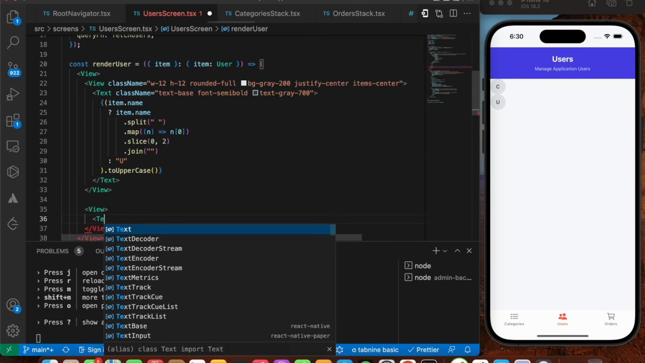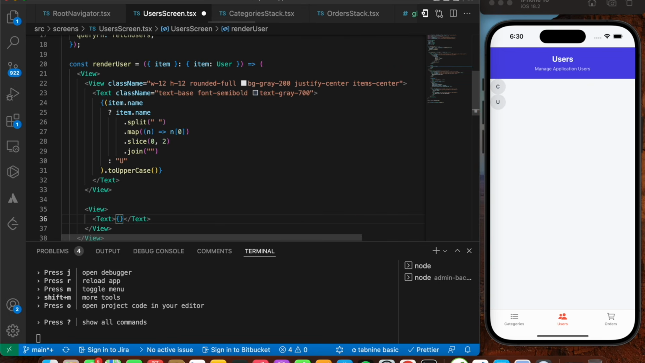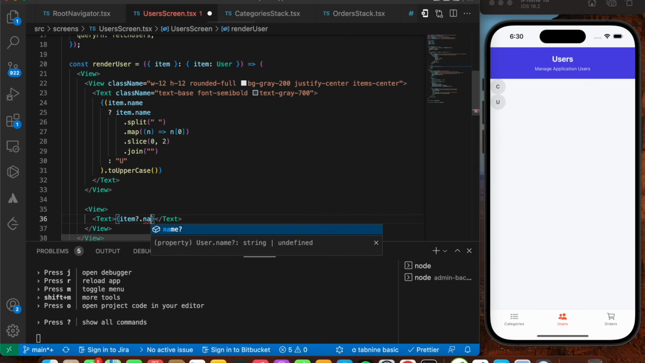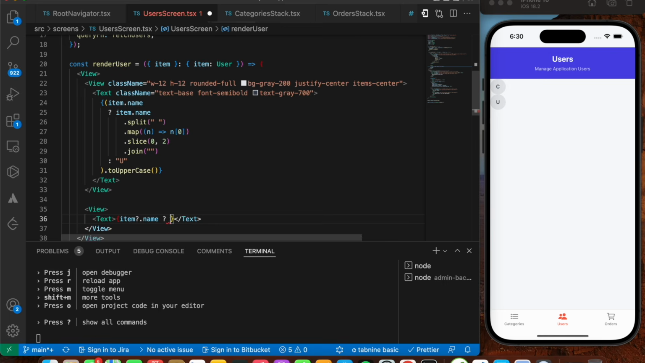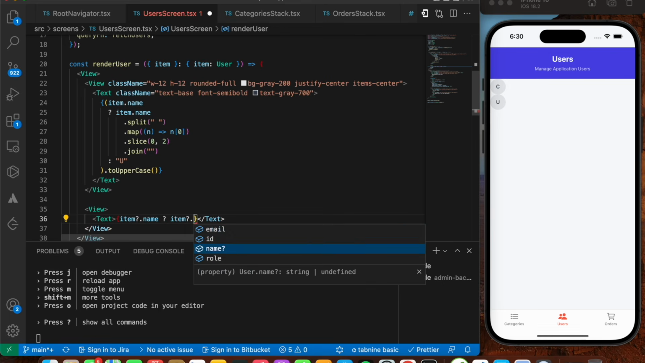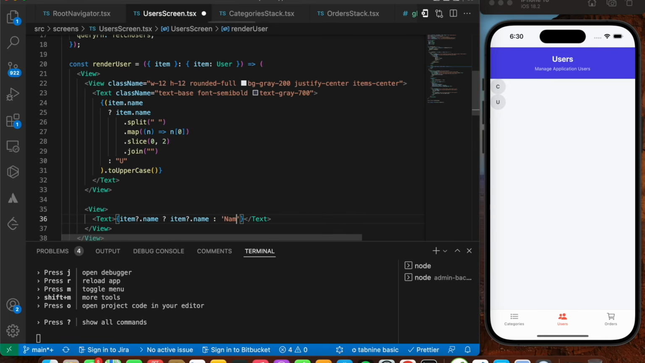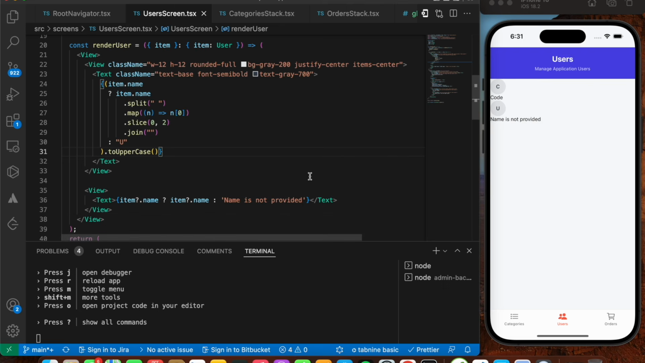This in turn is going to have a text which is going to say item.name. So item.name, if it's present, it's going to be equal to item.name. Else I'm just going to say name is not provided. If they log in with Google, we do have access to the item.name. Okay, so save. As you can see over here, we have the code. The first user is logged in with Google email, and the second one is logged in with just the normal email. So they do not have the name, so that's the reason it's showing name is not provided. All right, that's looking good.